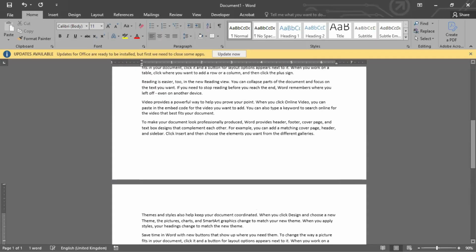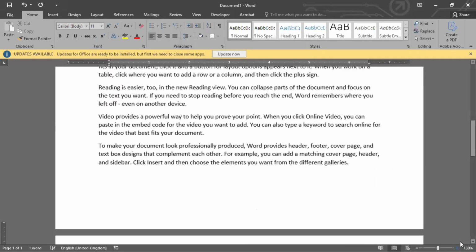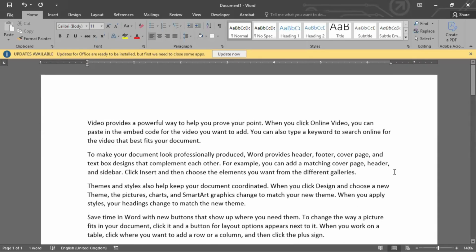Okay. So here I'm in my Microsoft Office where I will demonstrate these shortcuts. So let me start with Control N. So Control N is normally used to open a new document.